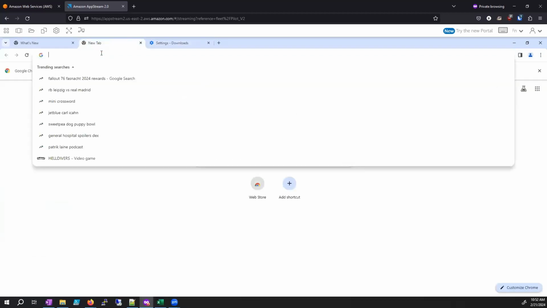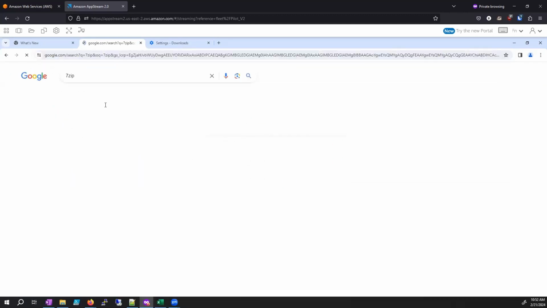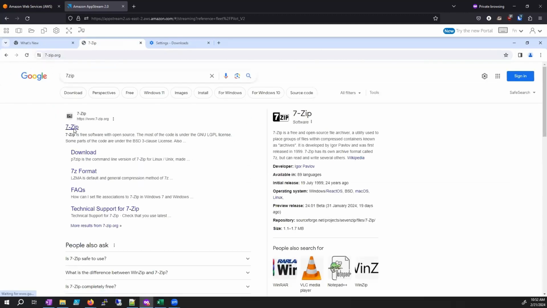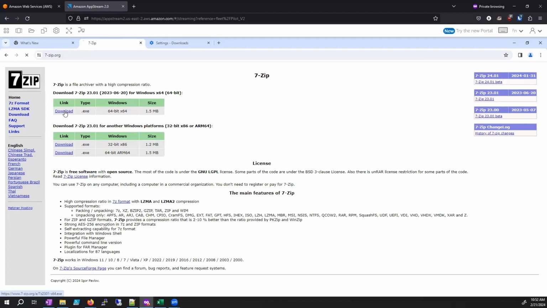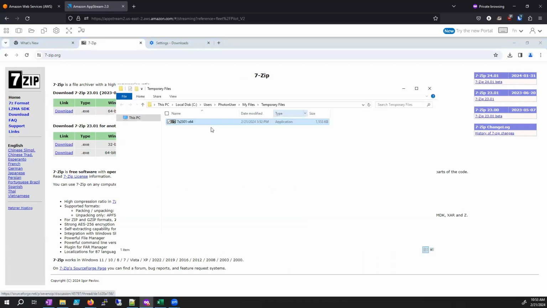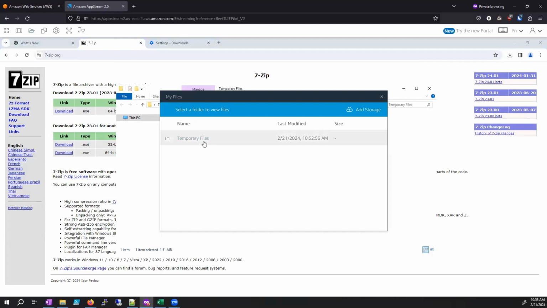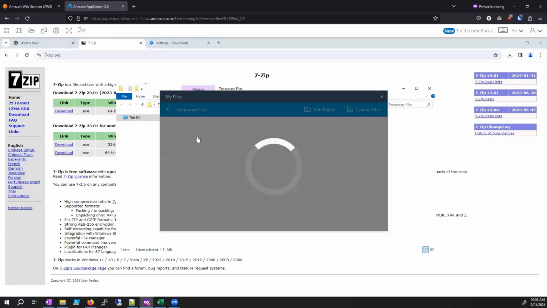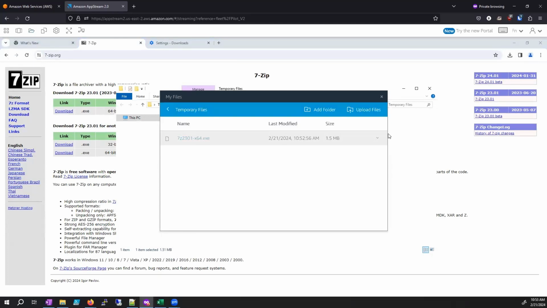So if we do a test by downloading something like 7-zip, see, now my files have downloaded to the temporary files location. And because it's in that temporary files location, I can see it in here, and I'm able to download it, rename, and do all those other things there. So that makes it easier.